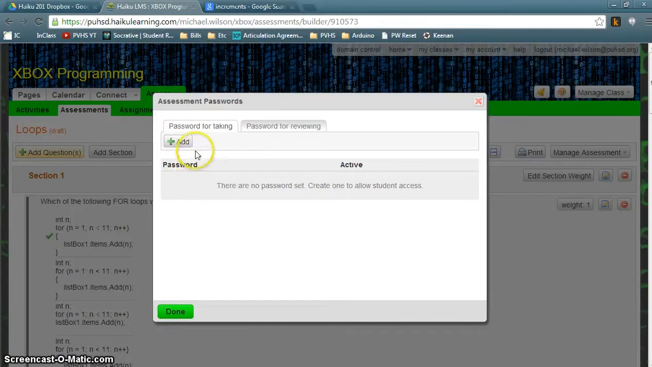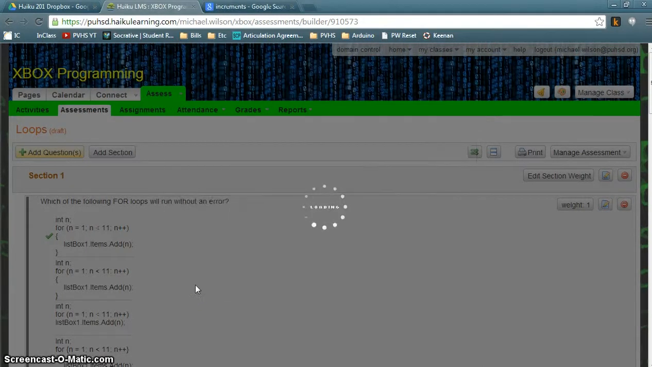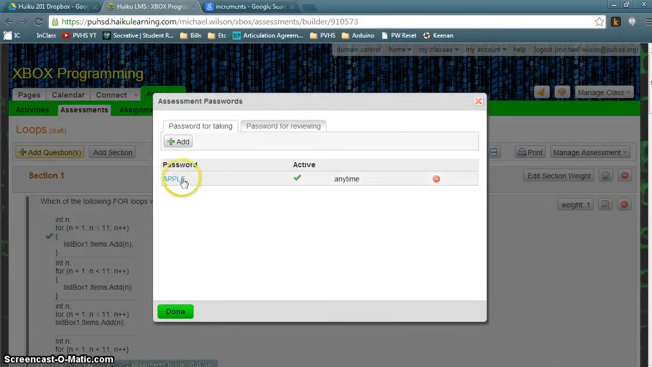Here is where I can set that password. All I do is click the Add button and then type in my password. And I can make it valid anytime or again between just a specific window. I'm going to click Save. It says that I have added one password to this quiz.